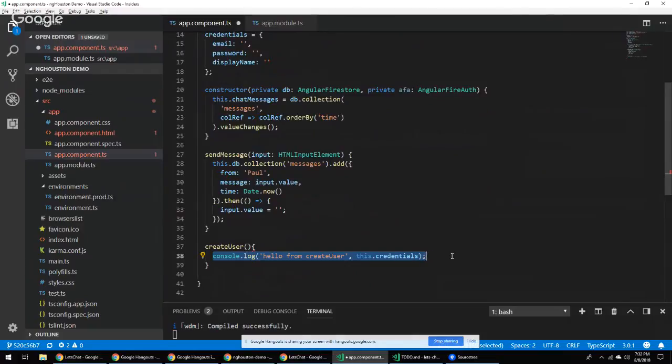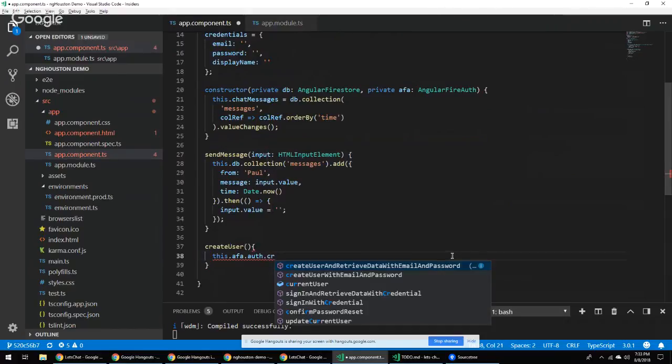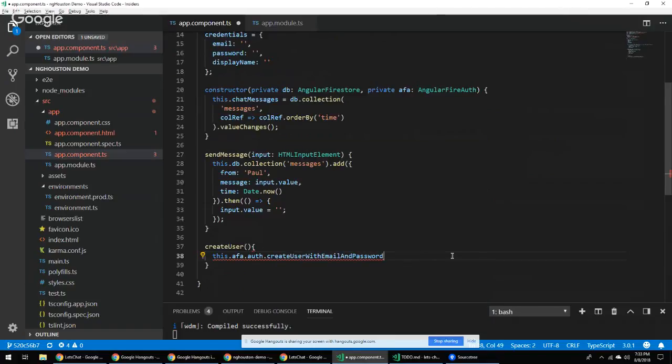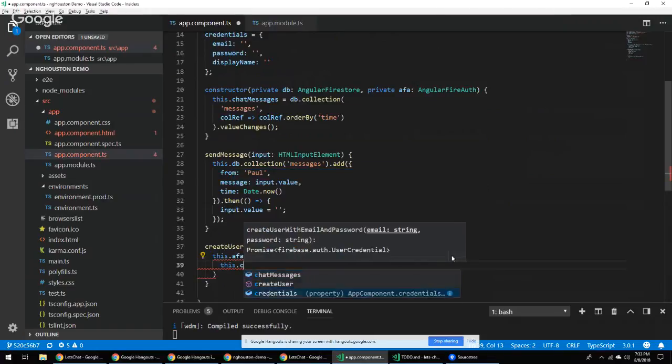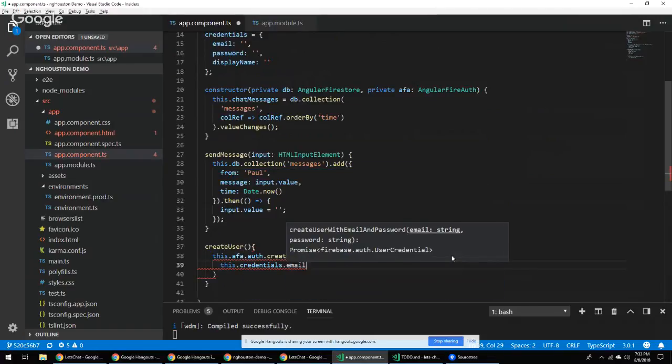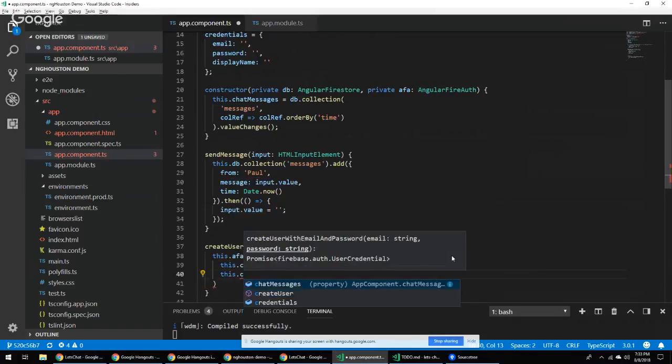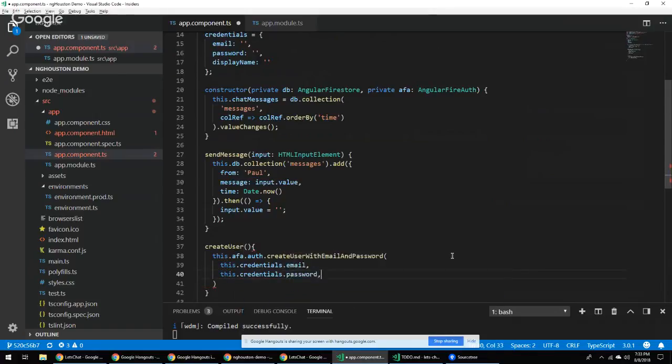So here I should now be able to utilize that to talk to the auth system. In particular, I'm going to ask to create a user with an email and password. Here, as you might guess, we're going to pass it the credentials that we had the user type in, give them the email, give them the password, and for this last bit, the display name, we're going to have to handle that differently. What this will do is go ahead and create our user.